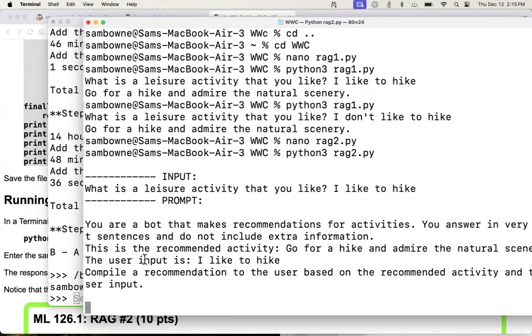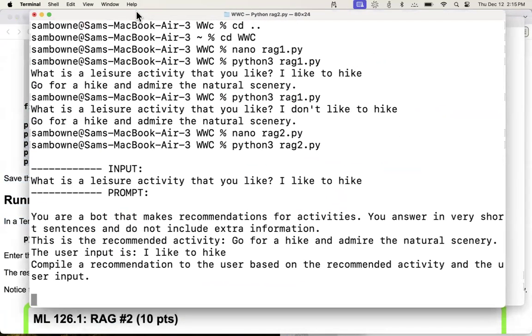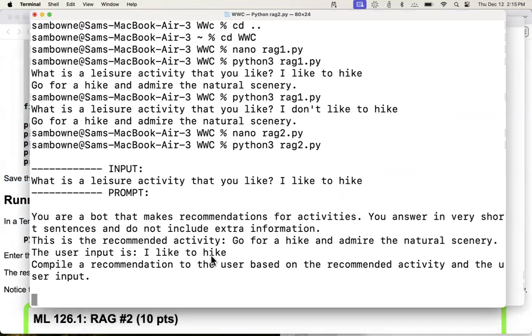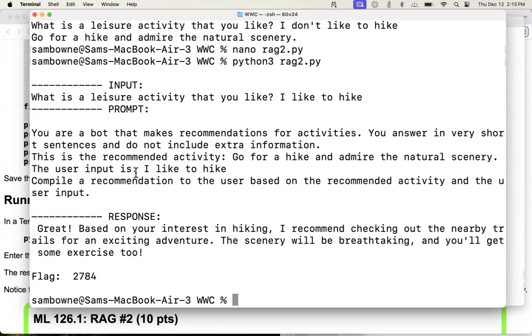Now if I say, I like to hike, what it does is it makes this prompt out of that. It doesn't just pass my prompt to the model, it adds this extra text. You are a bot that makes recommendations for activities. You answer in very short sentences. This is the recommended activity: go for a hike. The user input is, I like to hike. Now compile a recommendation. So it creates this long prompt, including other information in addition to the question. And now it makes a response: based on your interest in hiking, I recommend this and that.